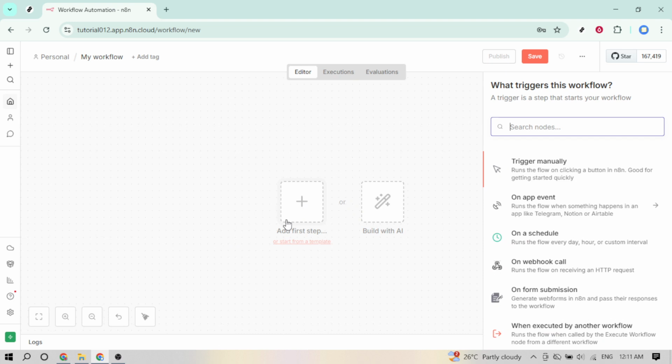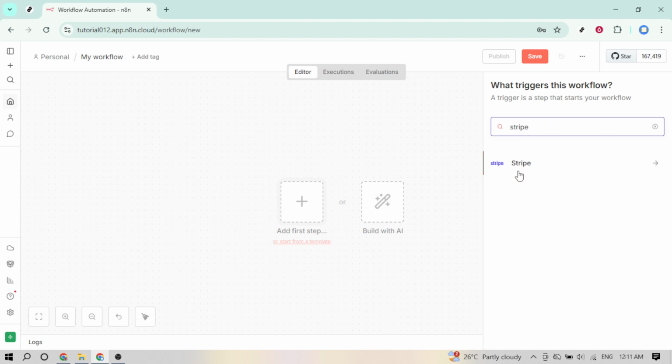On the blank canvas, click Add First Step. In n8n, steps are called nodes, and each node performs a specific task or talks to a specific app. Adding the first node sets the stage for the data you want to move or the action you want to trigger. Type Stripe into the search bar and select the Stripe node. This is the official connector that lets n8n communicate with your Stripe account.